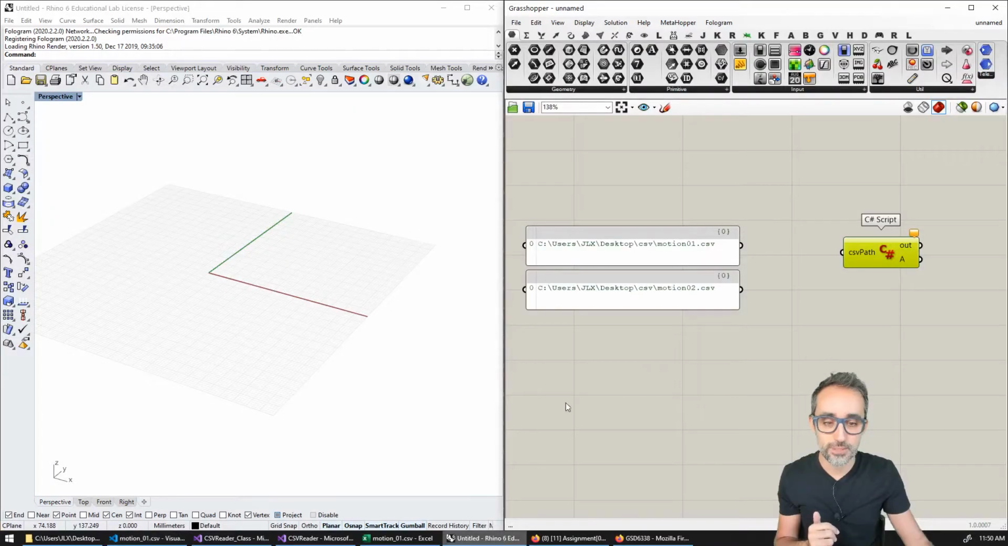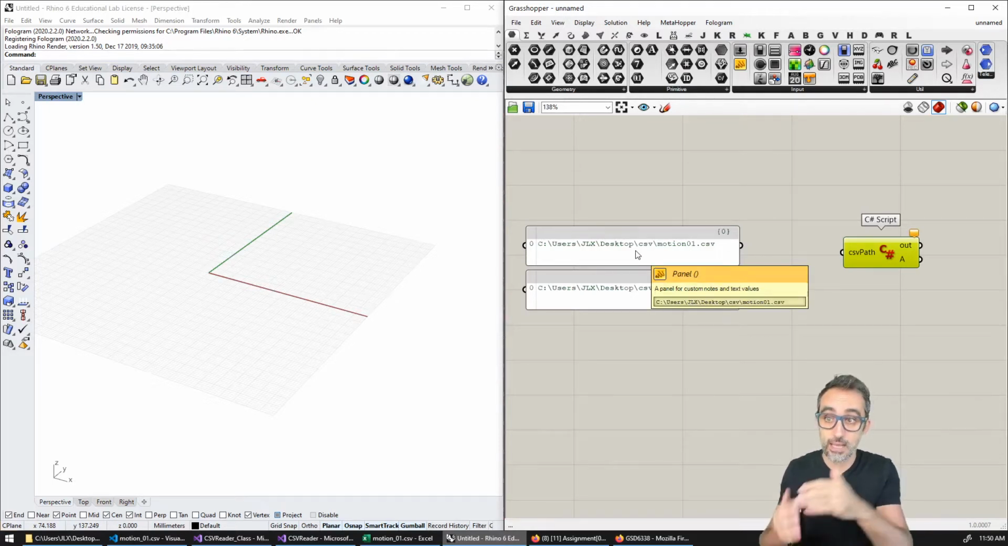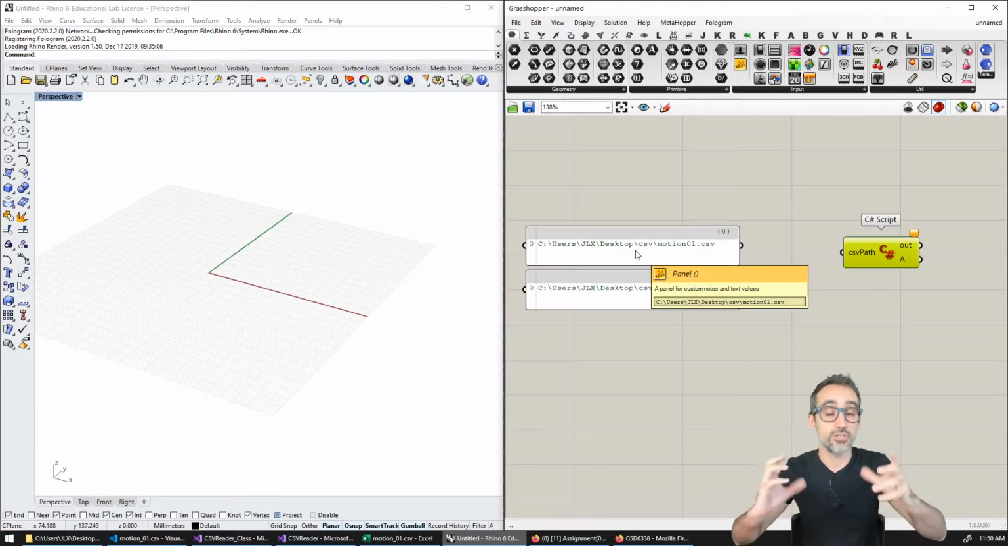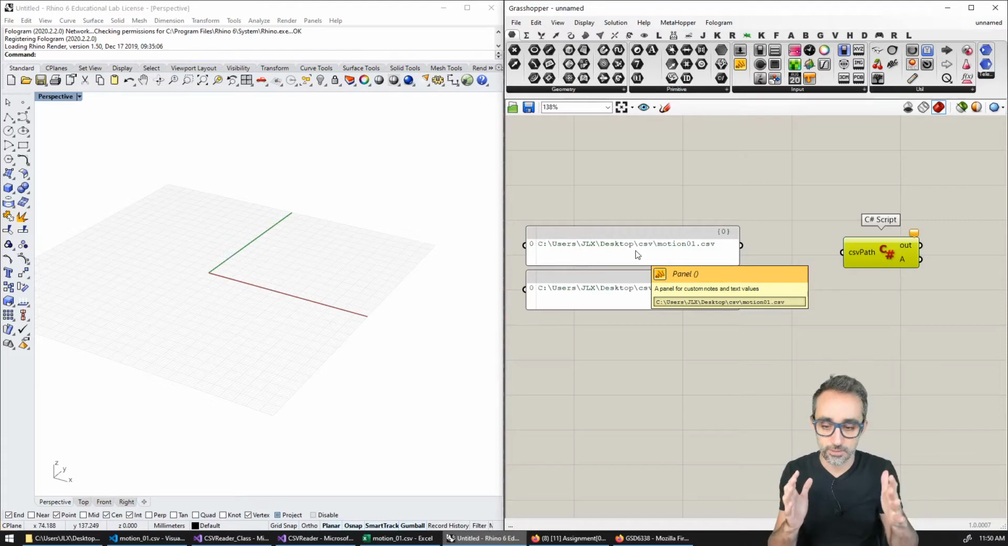And what I'm going to do is use Rhino and Grasshopper to parse the CSV file from my system, take all the data, construct geometrical objects such as planes, and then visualize them here in Grasshopper. That's going to be the scope of this video.